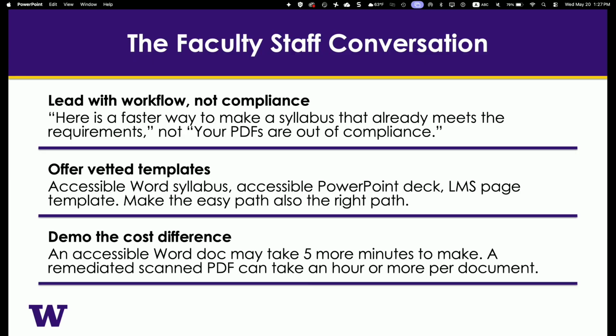So say, for example, here's a faster way to make a syllabus that already meets the requirements, right? Instead of, oh, all of those PDFs are out of compliance. You're not complying. You have a very low score, right? Or offer shared vetted templates, right? So collaborate with other teams, with schools, whatever the groups that are involved in this, to create templates for different things that people can use, and training along with those. Any accessible template can be made accessible in a flash. So training and support are absolutely necessary.